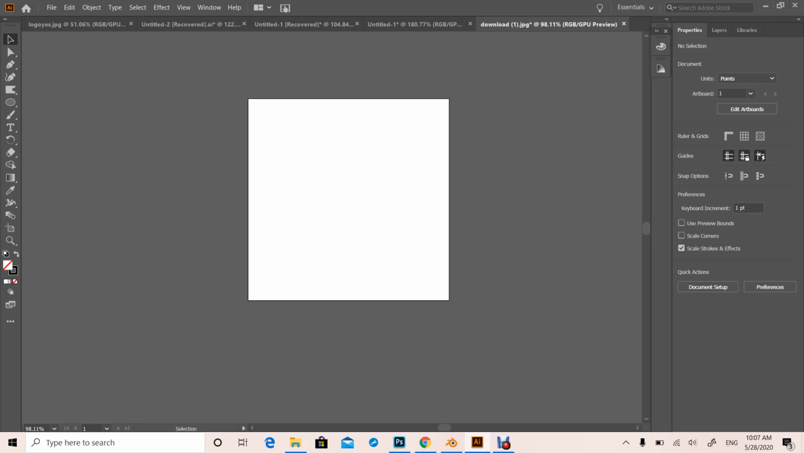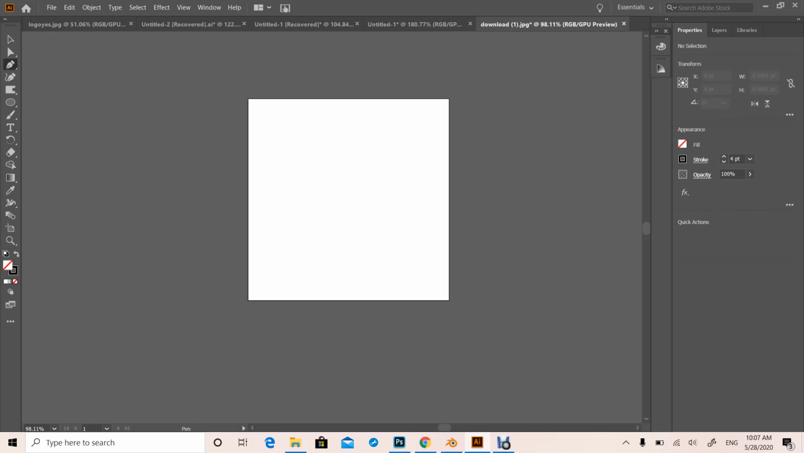So to start off, we're just going to grab our pen tool. The pen tool is pretty simple. If you want to make a straight line, just click once and click again, like that. If you want to make a curved line, click and drag down or up or to the left or to the right. Wherever you want to drag it, it will make a curved line.